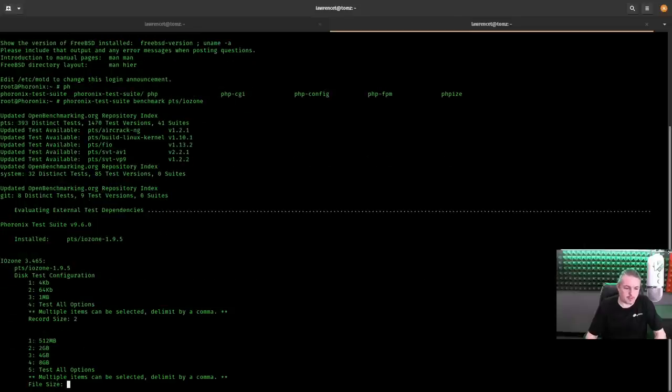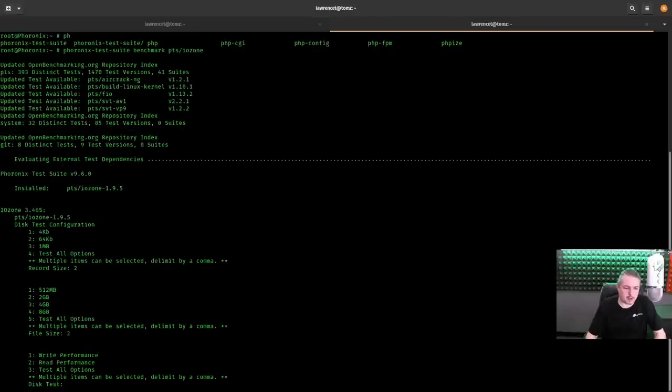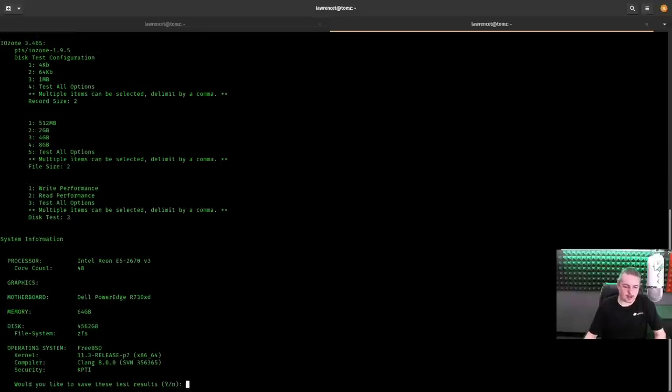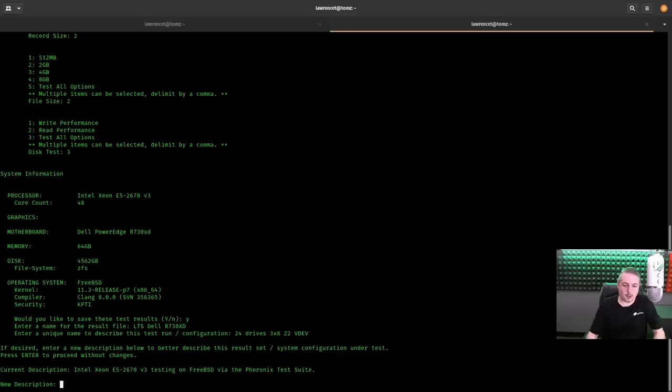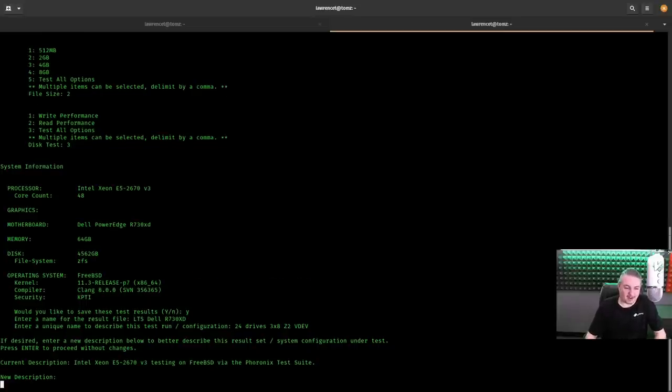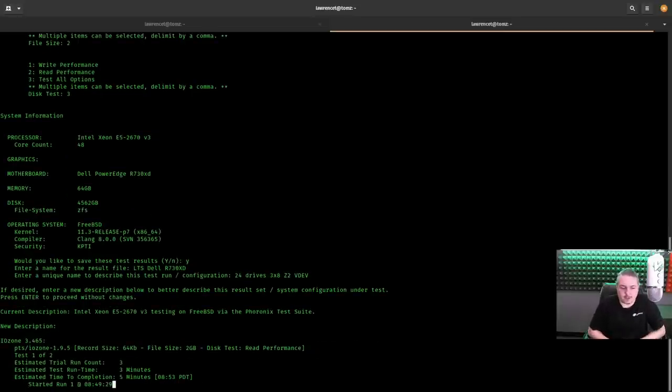We'll choose a 64 kilobyte, 2 gig writes, and we're going to do test all options, just read and write on that. We would like to save the results. Yes. Give the file a name, and we're going to give it the name of LTS Dell R730XD. There we go. 24 drives, 3x8 Z2 VDEV. Overthought that. All right. Press enter, and we'll kick off this and let it run.